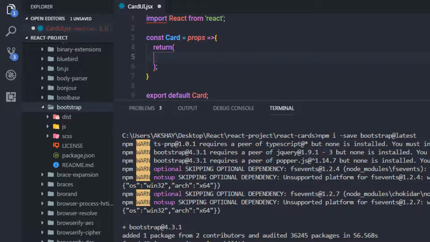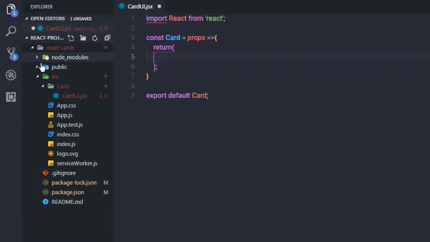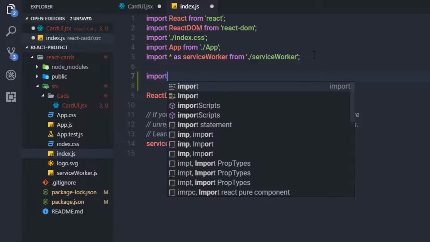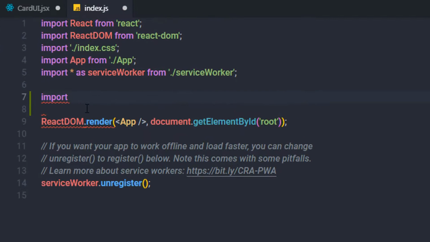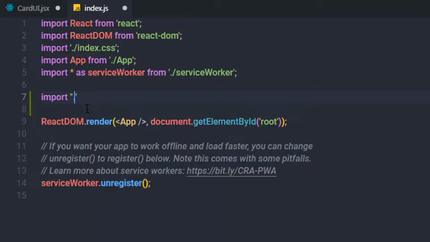So I will just close this terminal and open the index file. I'm going to minimize this node modules and open the index.js file. In this file, I will just say import. Now here, I will select my bootstrap.css file. So I'm going to say here double quote and specify double dot to select the root path of my application and specify a slash here.